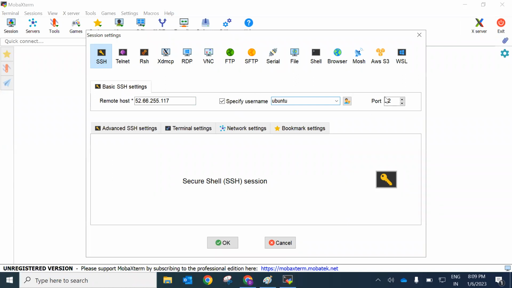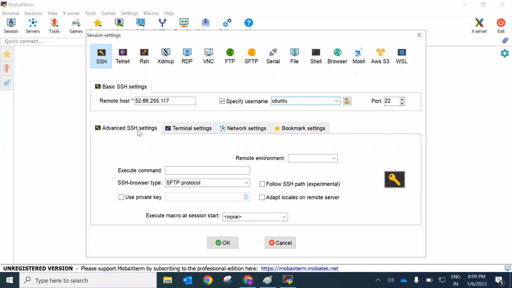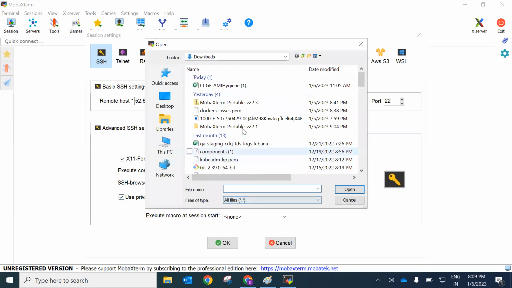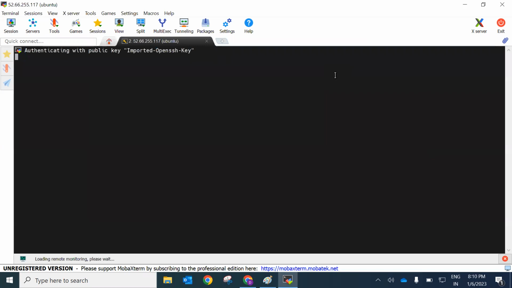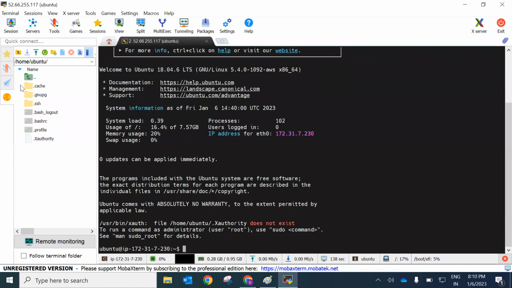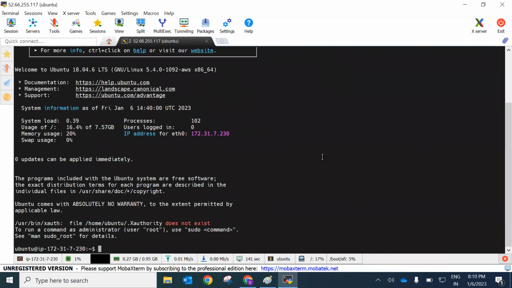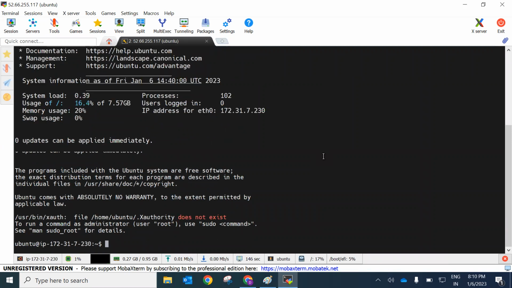SSH will be running on port 22. By default, it will be provided here. In case it is not there, please use port 22. Then where do we need to upload the private key? For that, go to advanced SSH settings, check use private key. This button will be enabled. Click on this and browse for our private key. Then click on OK. With this, we have connected to the remote machine, which is in the AWS cloud in the Mumbai region.